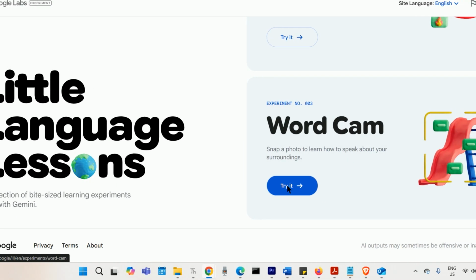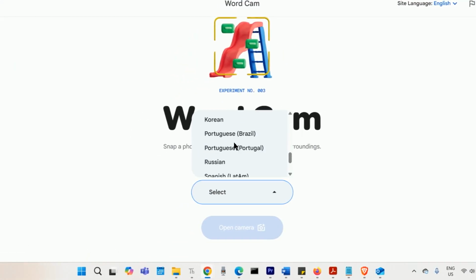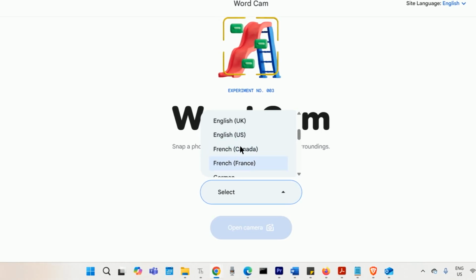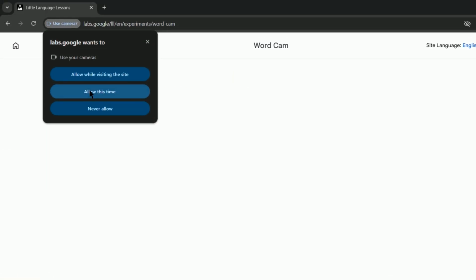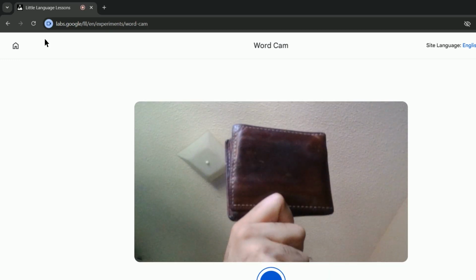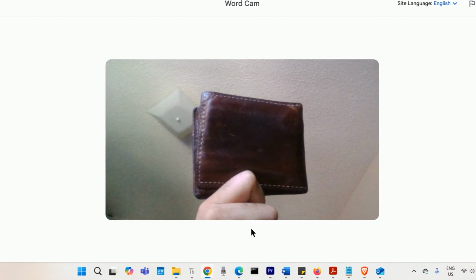WordCam. This experiment leverages your phone's camera to help you learn vocabulary in a visual and interactive way. You activate the WordCam feature and point your phone's camera at an object in your surroundings. The tool will then attempt to identify the object and provide its name in the language you are learning.